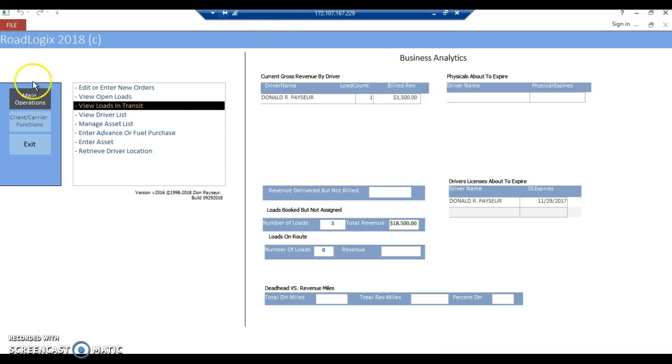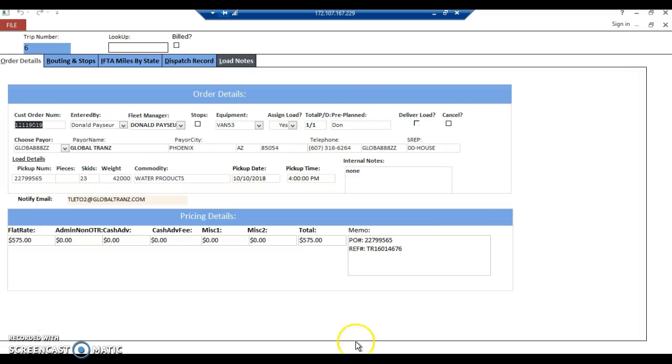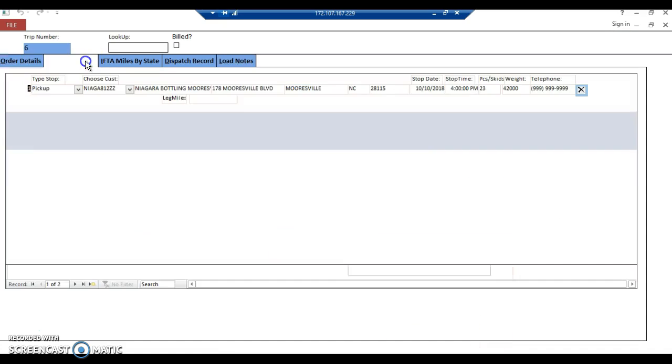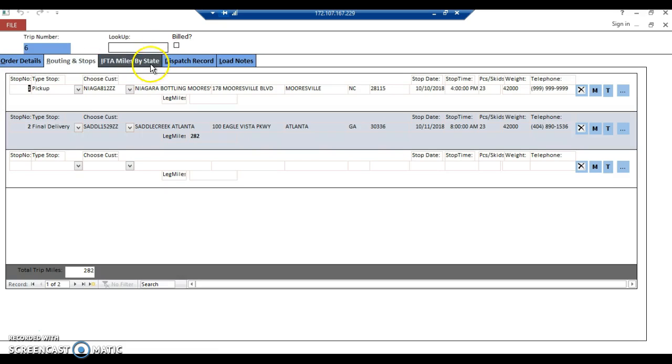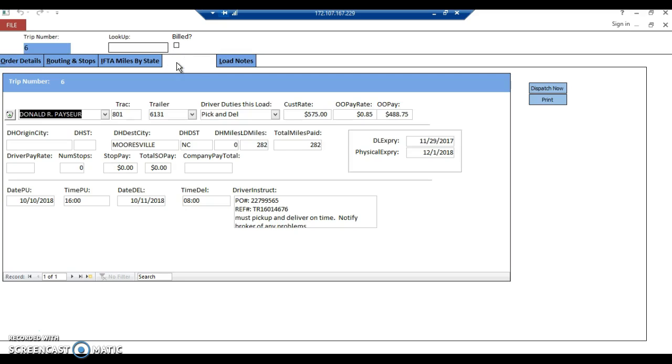So I've entered a load, and it's this load right here. It's going to Saddle Creek in Atlanta, and it delivers on the 11th at 8 a.m. And we'll go into the load, and as you can see, it's all been properly set up. It's got all the pertinent information. The routing and the stops have been taken care of. The IFTA has been calculated. It's been dispatched to this awesome driver, Donald Paysor.